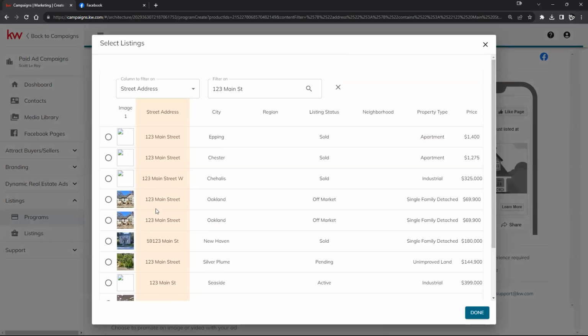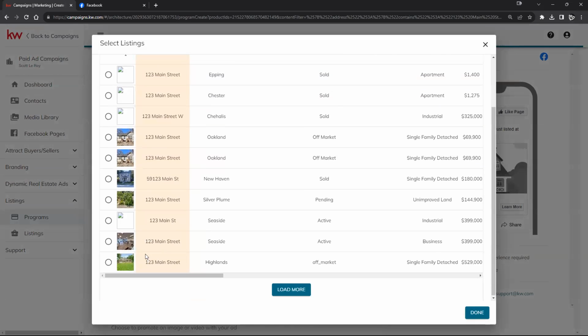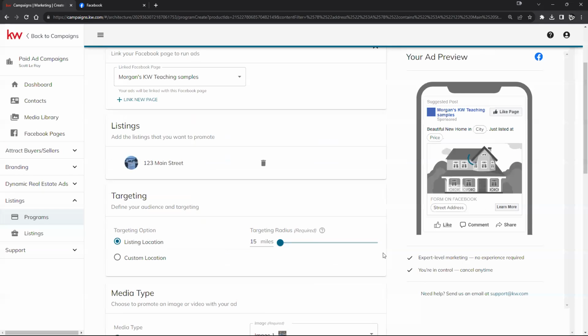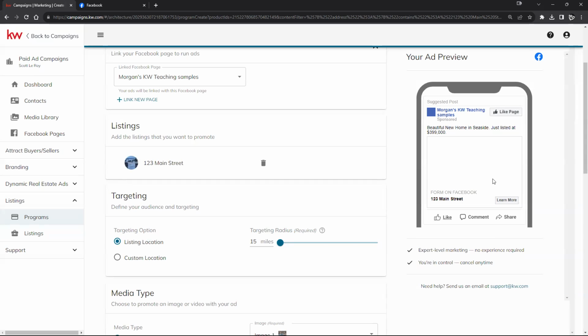But as we're taking a look, let's see, this active listing, this active 123 Main Street. I'm going to choose this one right here. I'm going to click done. And what this does, this brings in that listing. It'll also populate that listing information here for us. So again, a beautiful new home in Seaside, just listed at $399. So again, I didn't put in that info, but it kind of took it from that listing and pre-populated it in here for me.